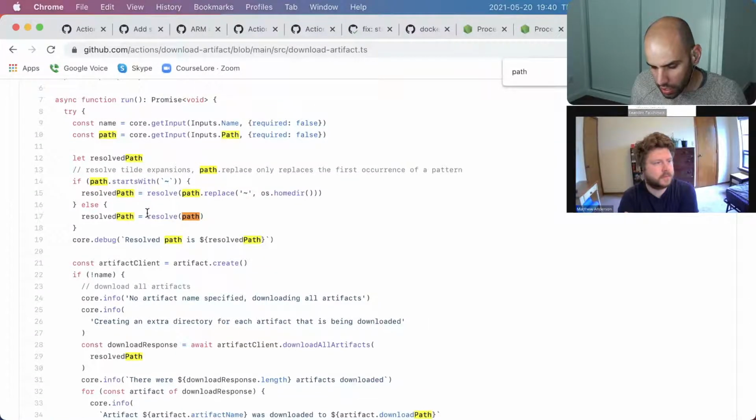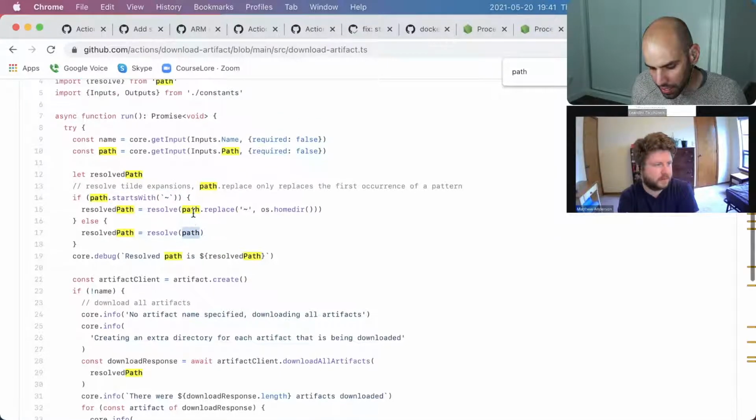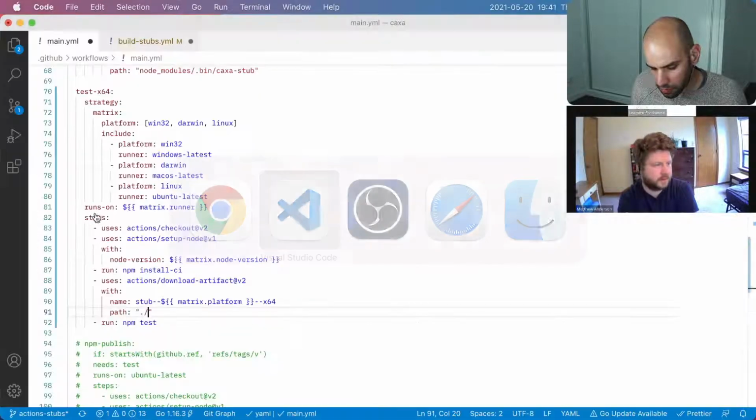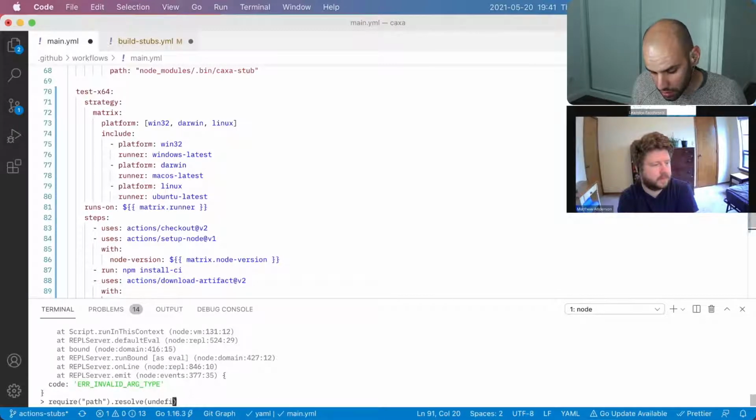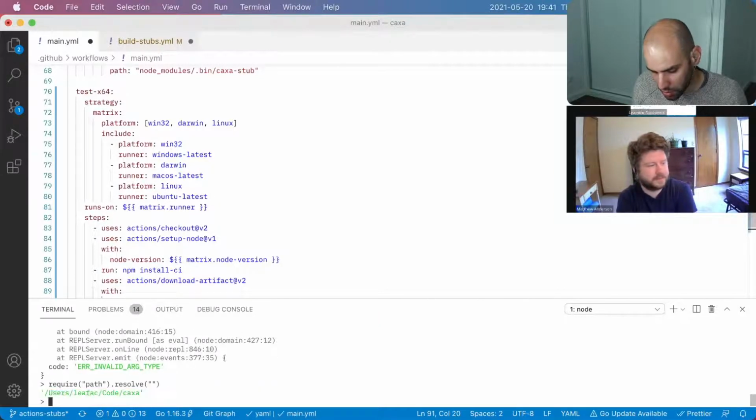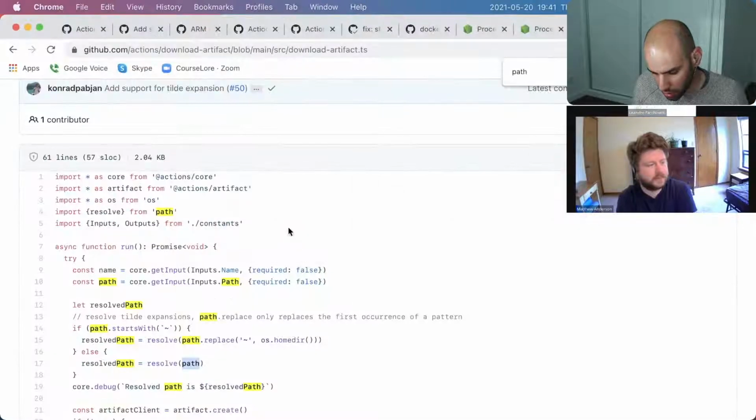How does this even work? If you don't pass a path, it's not required, so you don't pass a path. And then it will look at the path and say, does it start with a tilde? No. So it will do resolve of path. And resolve is coming from path from Node.js. So I can just run Node real quick and require path and resolve and then undefined. It complains. Null. It complains. Empty string. That gives me the current directory.